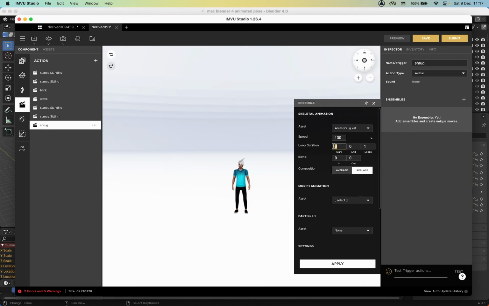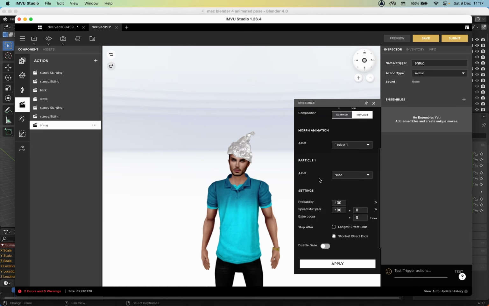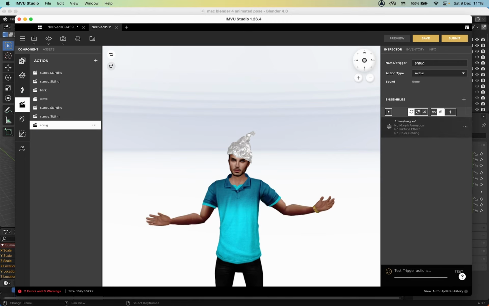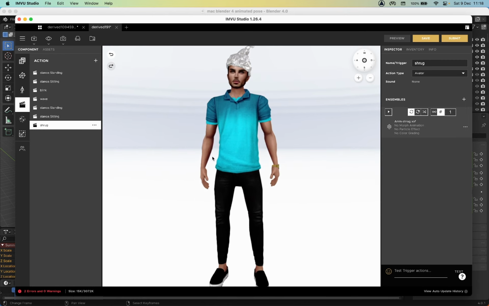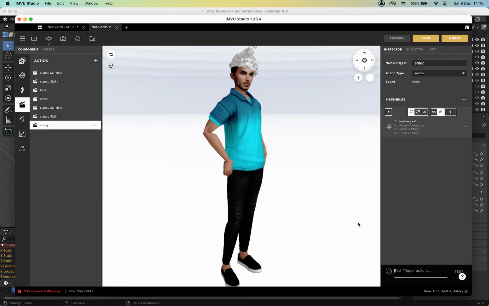So select, set the frames, 1 start, 60 end, and we'll just do this for one loop. Everything else is okay. Apply, preview. And then we can test the trigger, typing in the box. And there is our triggered pose. And you note, as was mentioned earlier, it only animates the bits that we exported, leaving everything else in place.